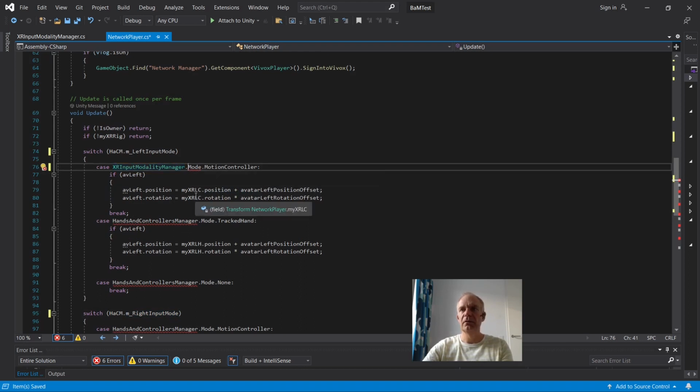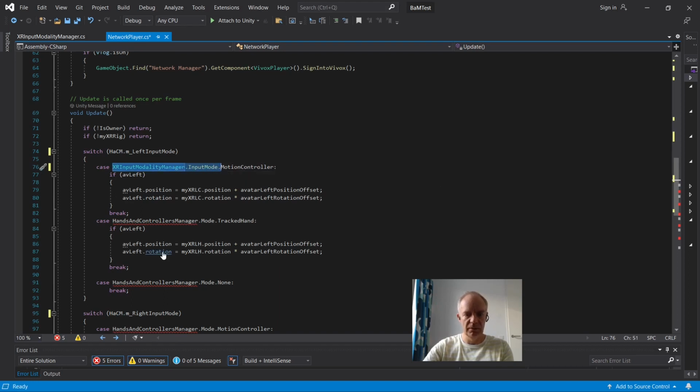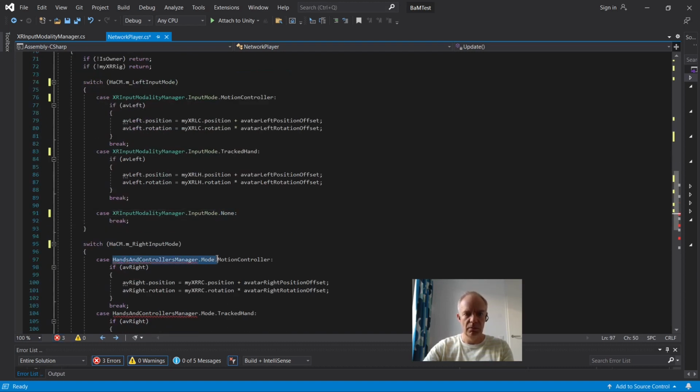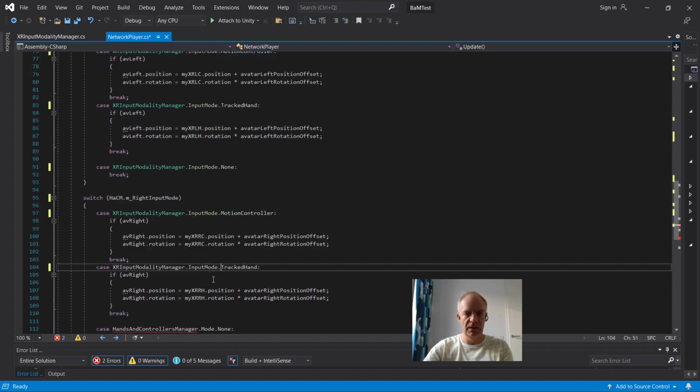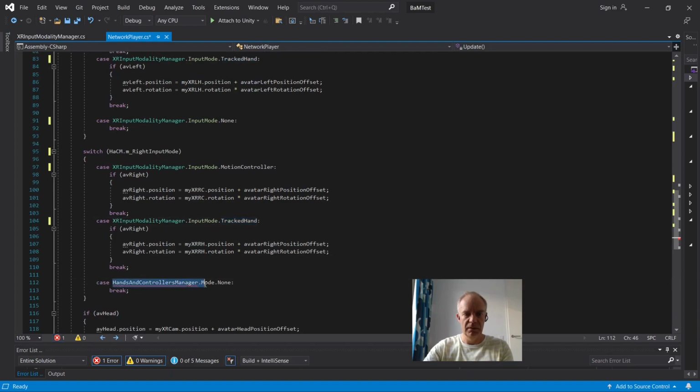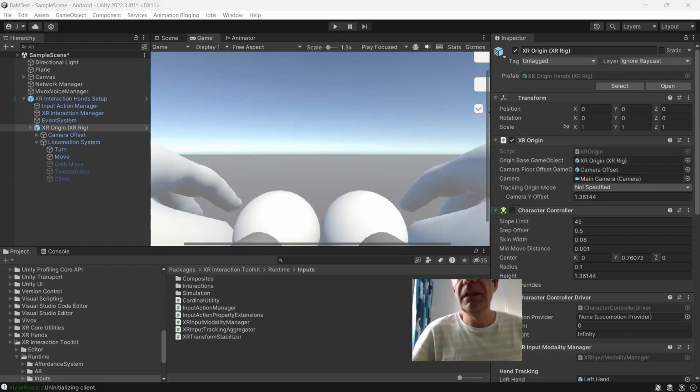It gives you another error because the mode here is changed, and it's because this is now input mode, not motion controller. So let's copy paste XR Modality Manager .input mode and replace all of this in the code below. So there we go. We'll do this one here. We'll do it there. And we'll do it there. Okay, so let's now see if we can make this work.